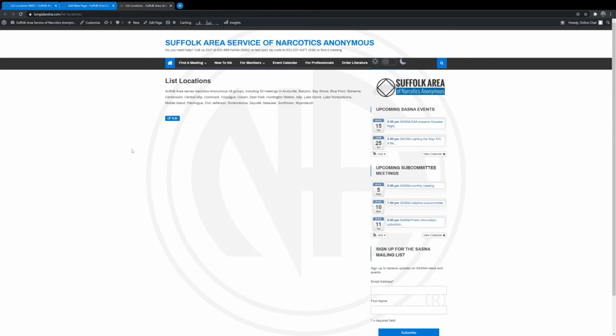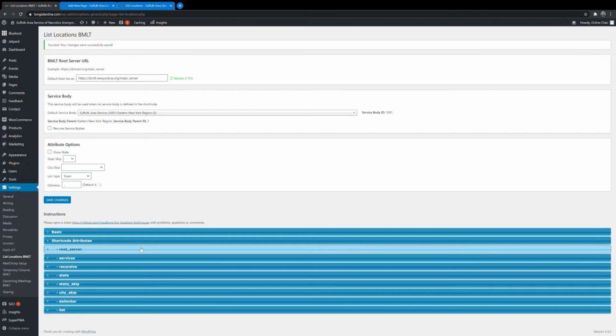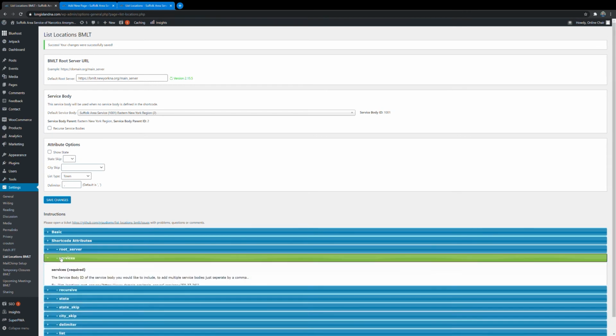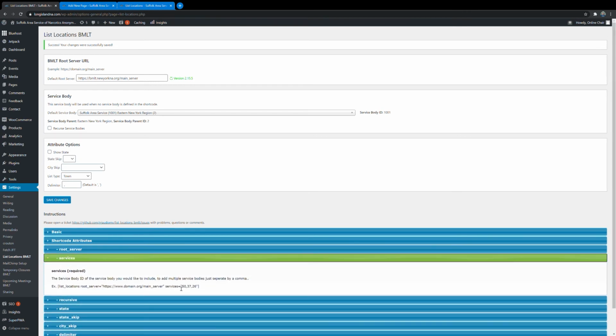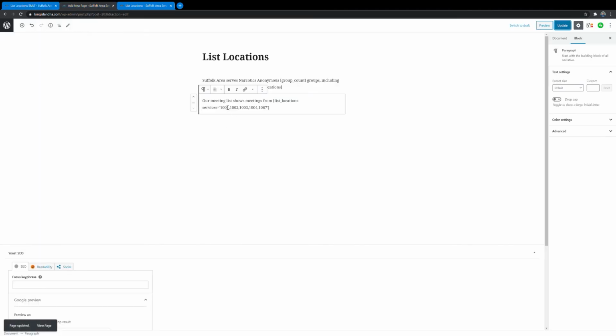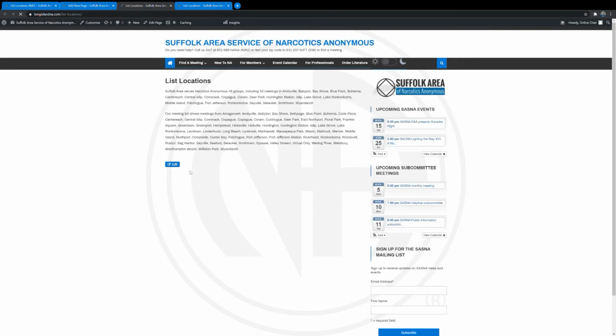But as always, you do have a lot of options, and you should always check out these options down here. For example, services. Now, if you want to use multiple service bodies, you can absolutely do that. And the question is, why would you want to add multiple service bodies? Because we're just showing what our area serves, but there might be other uses. For example, our meeting list shows 5 areas. So now we're going to say our meeting list shows meetings from these towns. And if we show that, that's going to be a much larger list, but it's there, and we can do it if we want to.